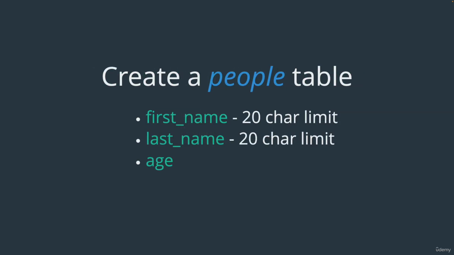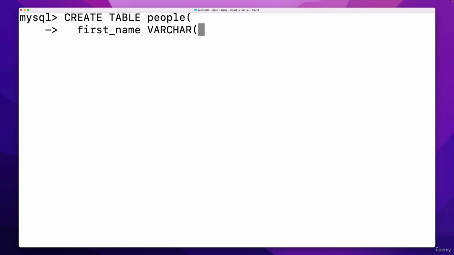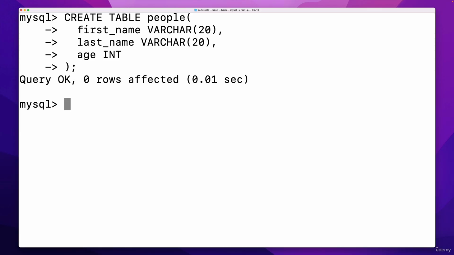So here we go. We're going to create a people table, first name, last name, and age. I guess I'll do this from the shell. So create table people. All right. And then let's do a couple spaces just to format it fancy. We'll do first underscore name is a varchar 20. And then last underscore name is the same thing, varchar 20. And then age is an int. I'll close my parens and add the semicolon.